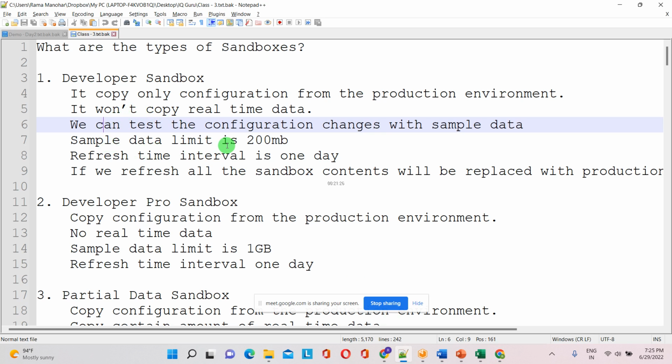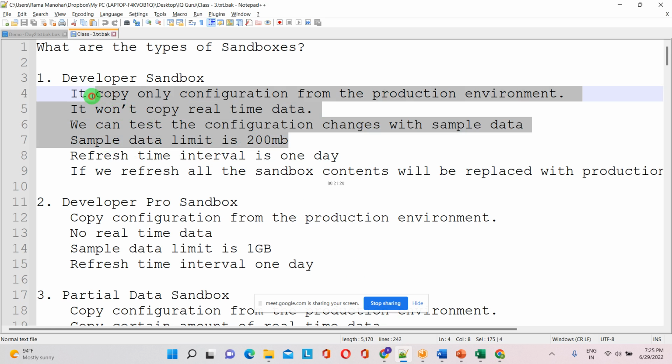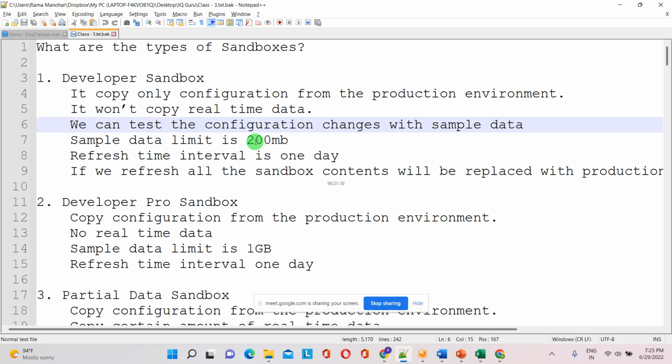Sample data limit is 200 MB for this sandbox. Up to 200 MB data, we can work on it. Refresh time interval is only 1 day. In case you have done some work in developer sandbox on Friday, and you come back on Monday, it won't be available again. So depends on the sandbox, it will be there.